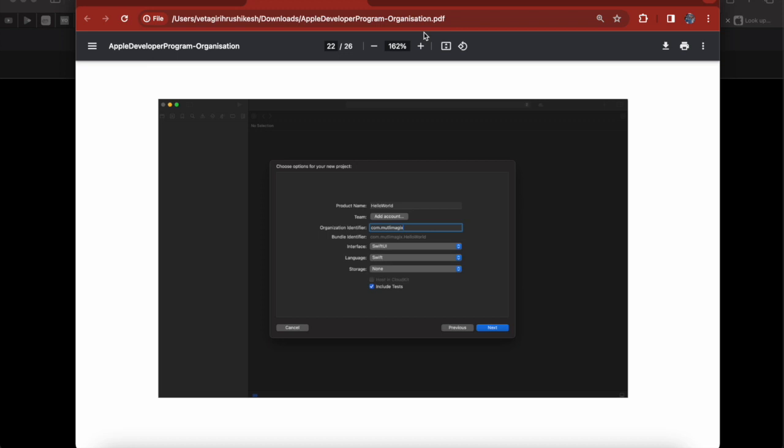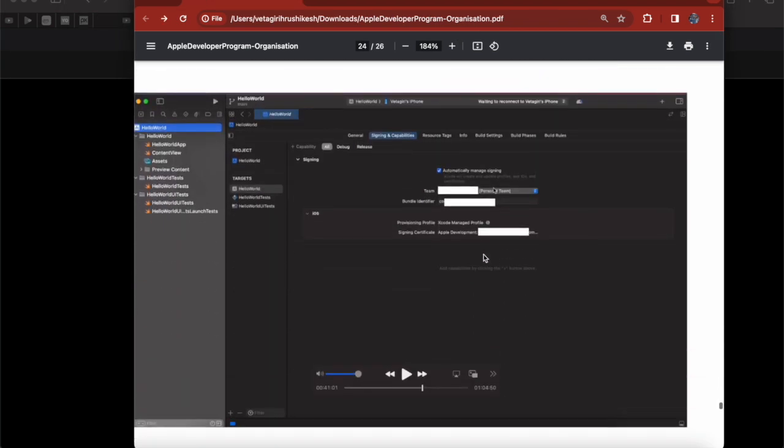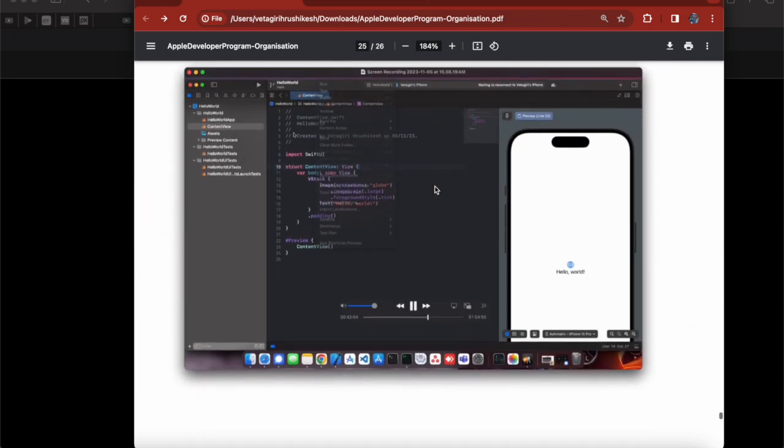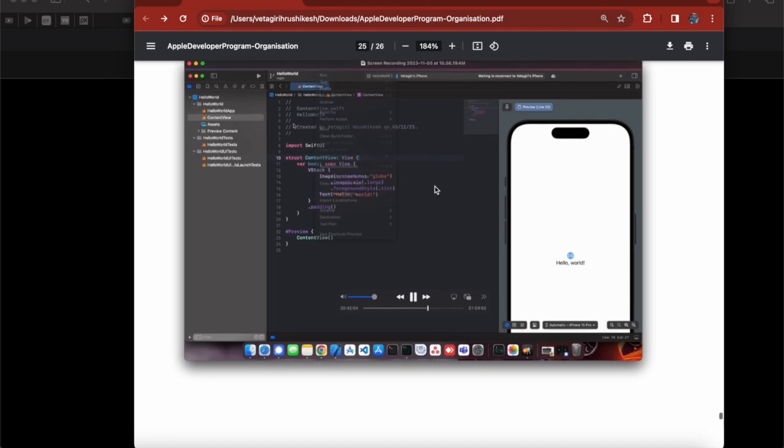So make sure that this organization identifier matches the ID which you have given in the Apple Developer Program profile. Later you can also verify that in the project section, where signing and capabilities are there. You can select your team, and also check whether your bundle identifier is present or not. So yes, there is a basic high level screen for our app.